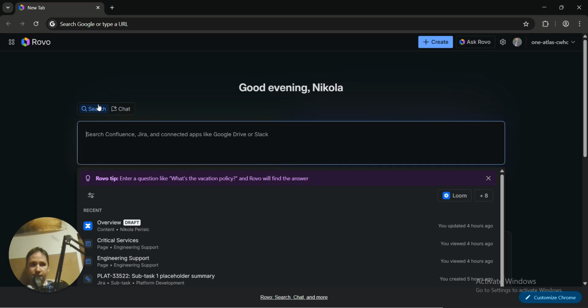And I understand they don't want to do this from their browser, they want to do this from the IDEs, which is also solvable by using the Atlassian's MCP server, which is another option. But yet there you have it. These are the capabilities of the Rovo Chrome extension, and that is how you can actually install it and how you can actually use it.